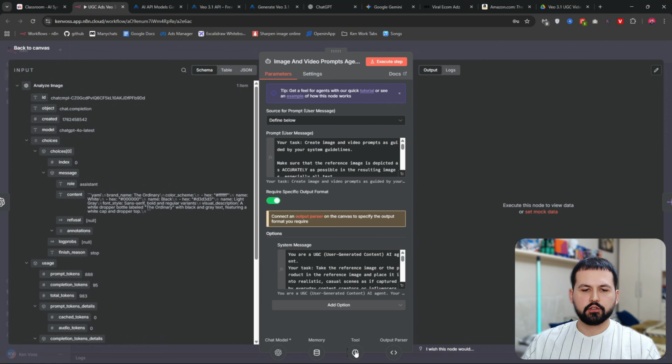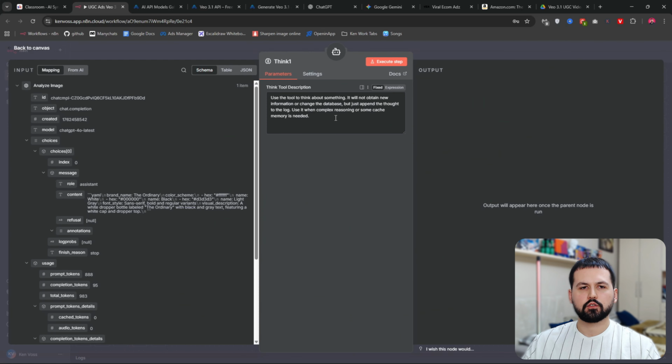Going to the AI agent again, we have to connect a tool now. Click on the plus icon and search for the think tool. You don't have to change anything here because it will be pre-filled for you.